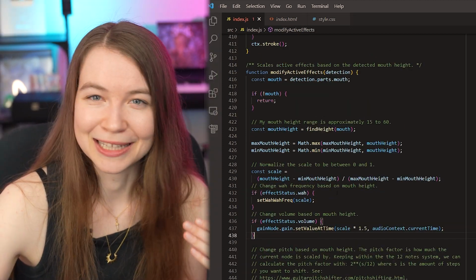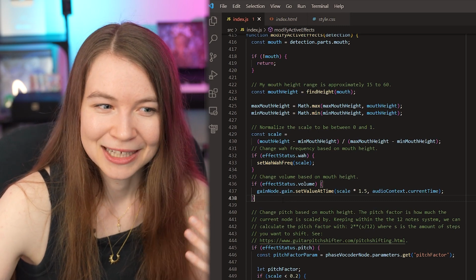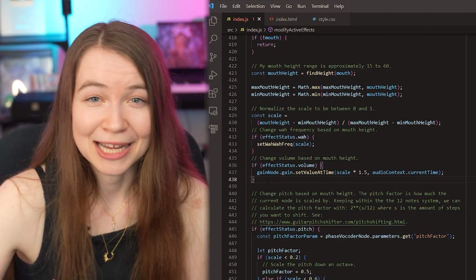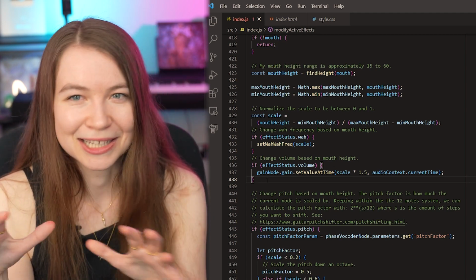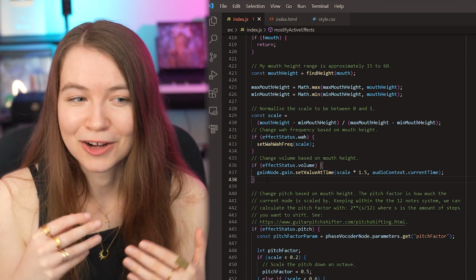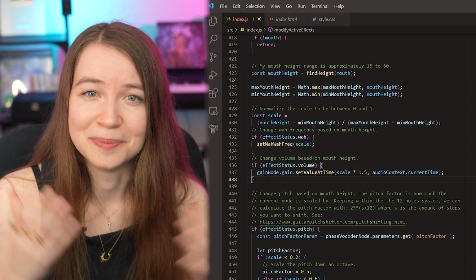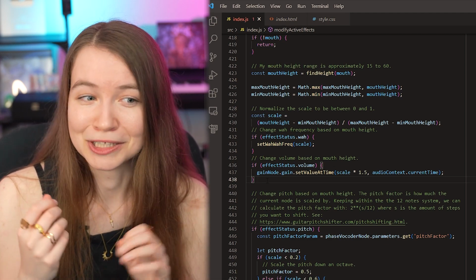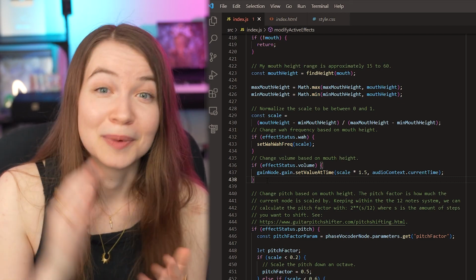So then back in the modify active effects function, if volume is actually the active effect, then it is pretty simple. We just set the value of the gain on the gain node, which is at the end of the effects chain, based on the scale of the mouth. And I'm multiplying by 1.5 to make that the max. So the range is from 0 to 1.5, depending on how wide the person's mouth is open.